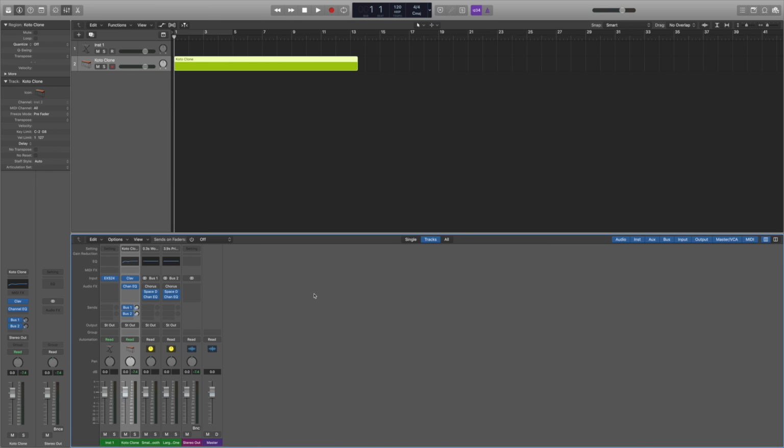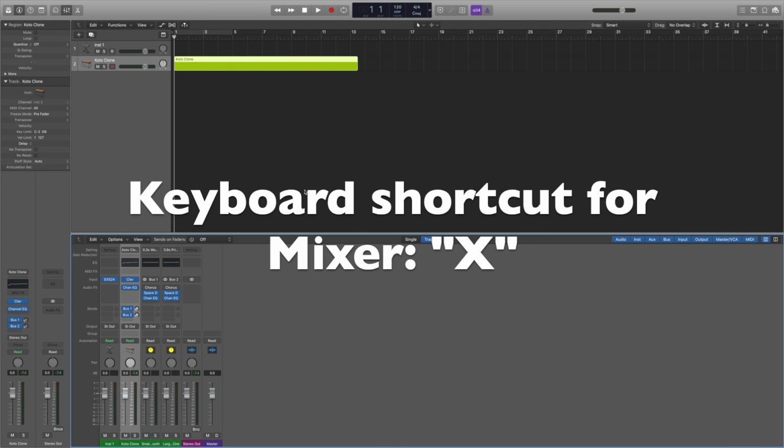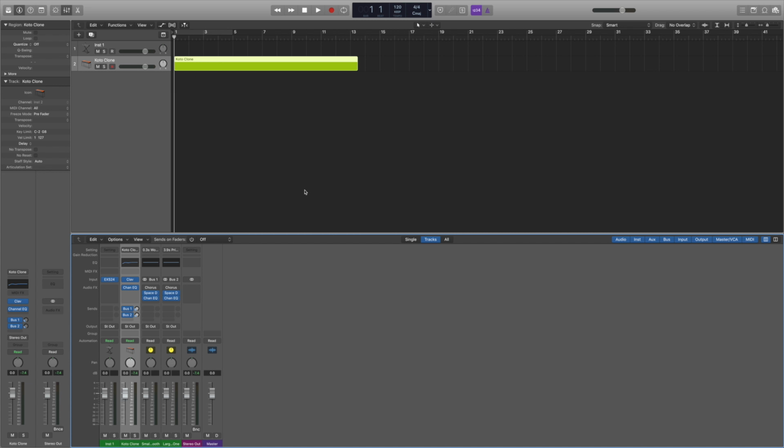This is your mixer window. You can also click X on your keyboard, and it is the keyboard shortcut for the mixer window.